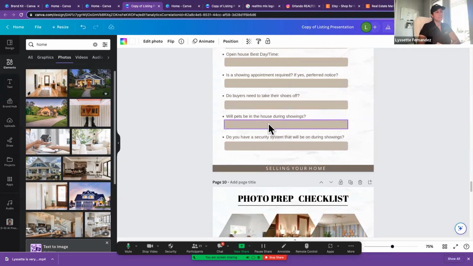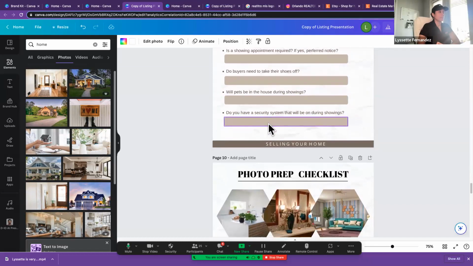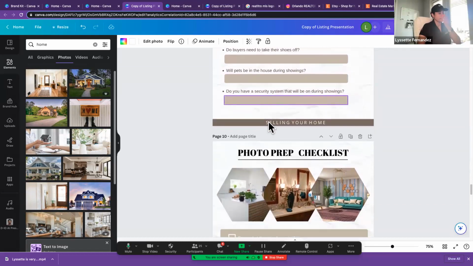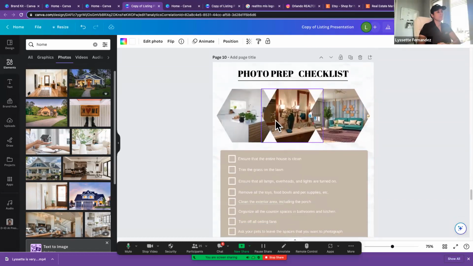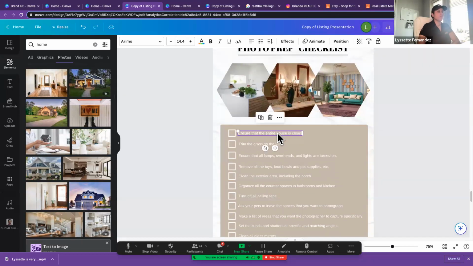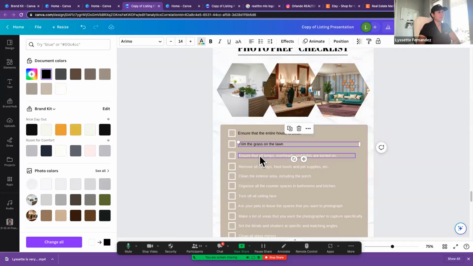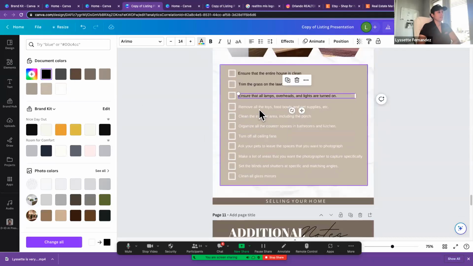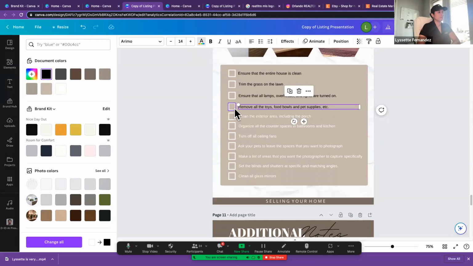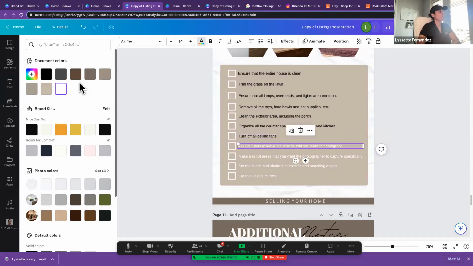Anything else here? Will there be any pets in the home? Will we be able to use a lockbox? That's super important. And then is there a security system? This is pretty good. Photo prep checklist, something to keep in hand. If you want to change the font colors, because it may be hard, for me, it's hard to read in white like that. So I would probably go and put them all in black. But for aesthetics, white looks pretty cool on there. Well, and you can just change the colors as you go.